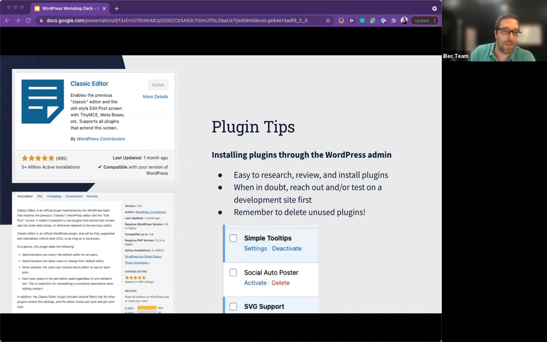So installing plugins is fairly easy to do. You can do it right through the WordPress admin, like I mentioned. You can search from there. You can research reviews, see when plugins are updated. Most of them will link out to the website for the developer if you need to do further research. You can also install plugins that you've downloaded from outside of WordPress.org. A lot of these you will download as a zip file, which you can then upload through the WordPress admin.